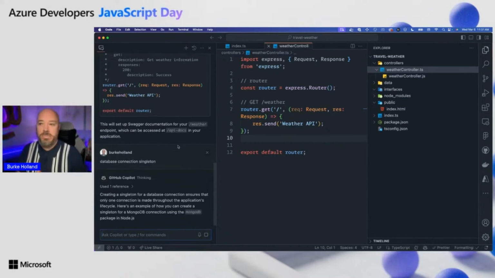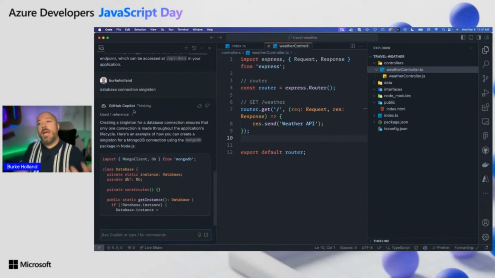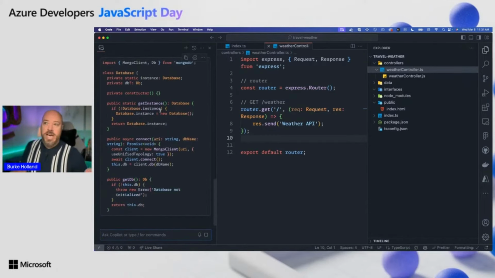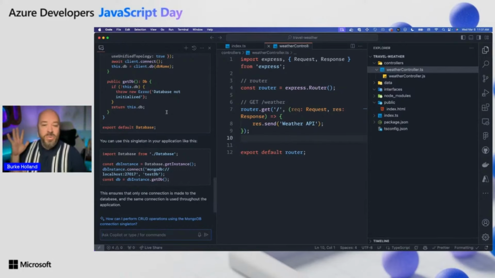The other thing you'll notice is that when I talk to Copilot, I don't talk to it like I'm talking to a human being. You may feel like you need to say, how do I create a database connection file that's a singleton? But you don't need to do that. You wouldn't Google that way, so you don't need to talk to the AI that way. It's not a person. It doesn't need you to use correct grammar. It doesn't even need you to spell correctly. In fact, Copilot is amazingly good at typos.